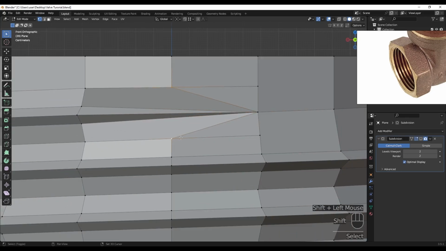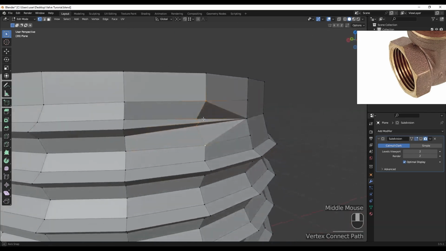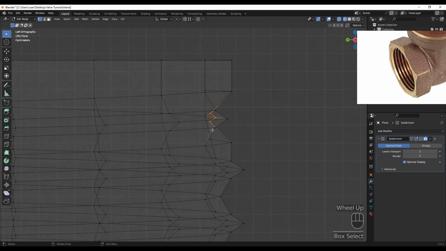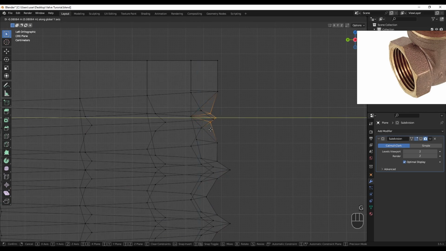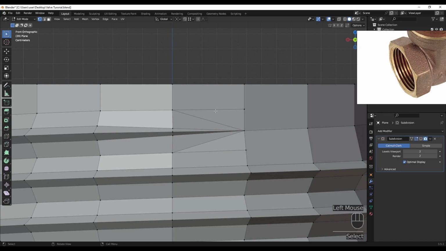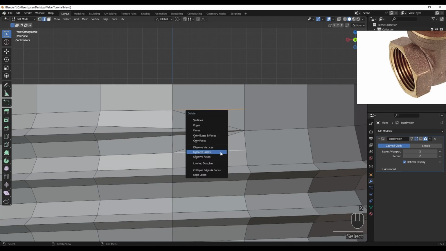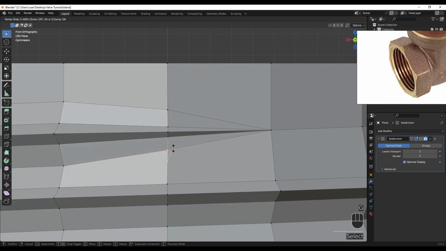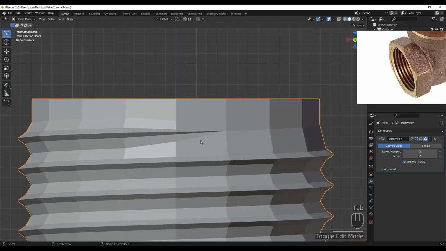Next, I'm going to select these two and press J to join them together, and also I'm going to move this outside like this, and then we can delete these edges, and also we can move this like this.